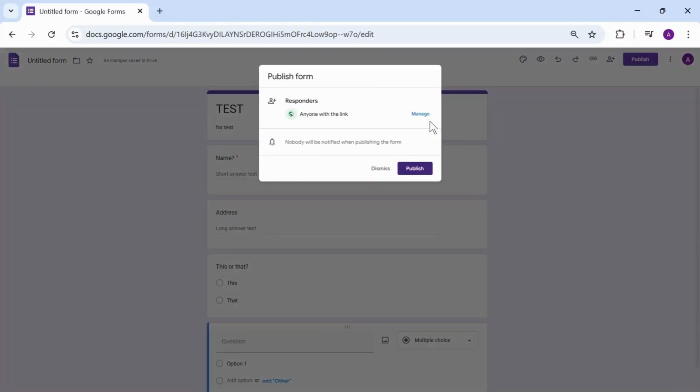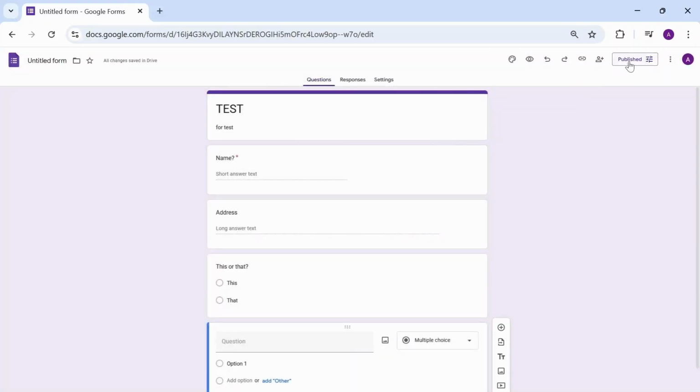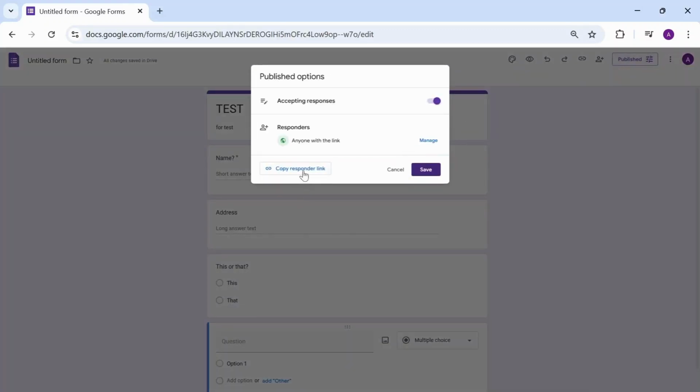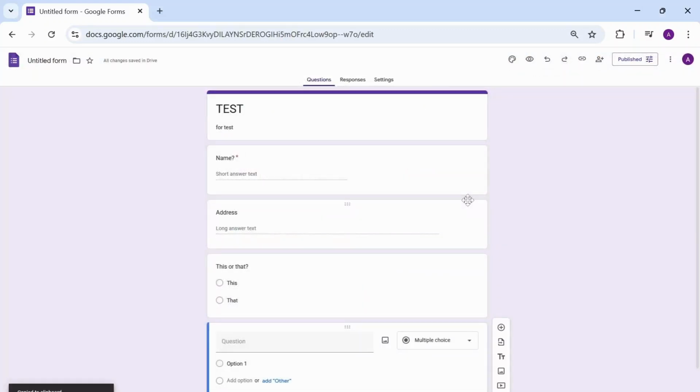Tap on the publish button, and after you do that, you can simply tap on publish, and you can share the link from here as well. So tap on copy responder link, tap on copy, and now you can share this link so that other people can fill this form out, and then you can check the responses right here.